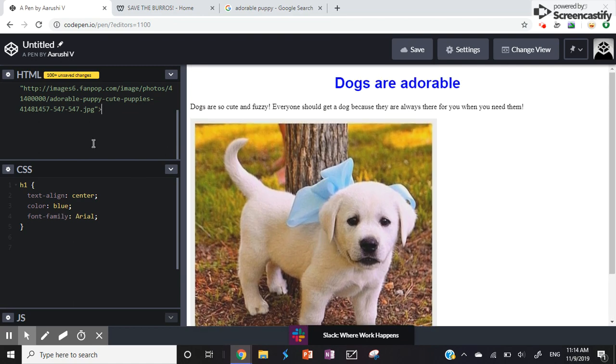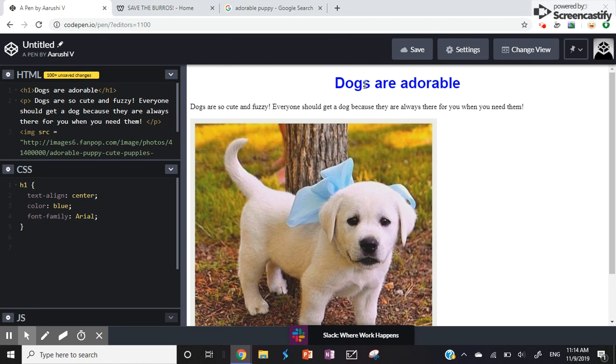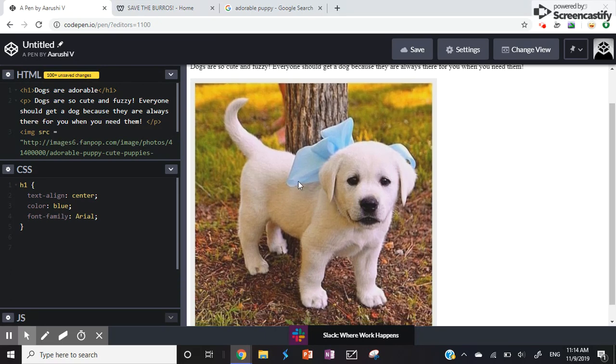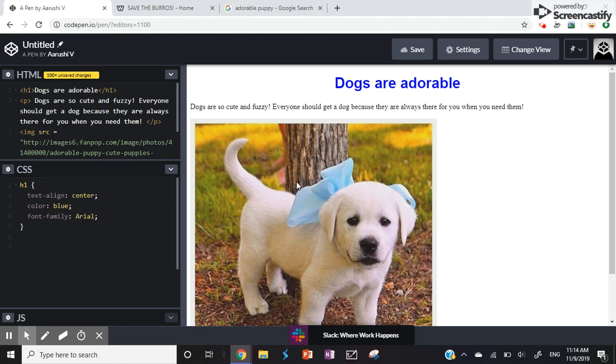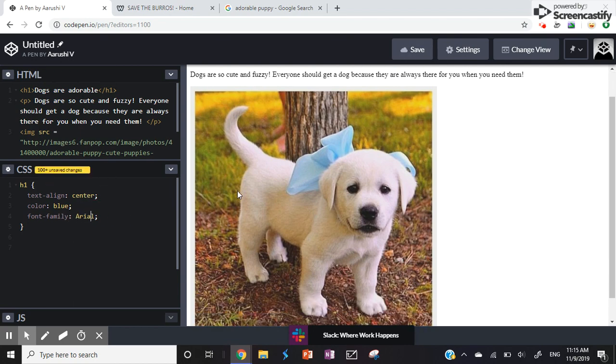So these are the basics of HTML and CSS. We have a header, we have a small paragraph about dogs, and a cute little picture. Feel free to try this on your own. Like I said, I used CodePen. It's completely free. Try it on your own. Make your own header, experiment with a few things: color, text, where you're putting it, fonts, things like that.